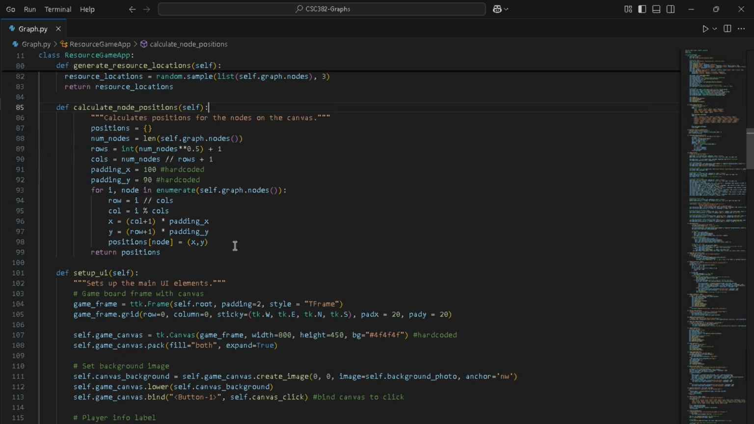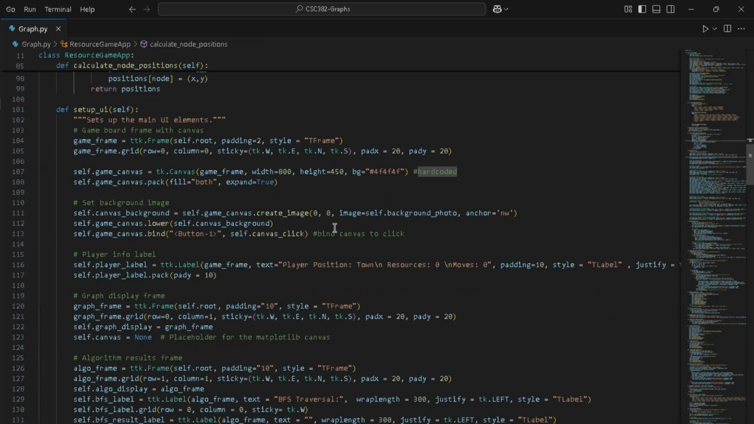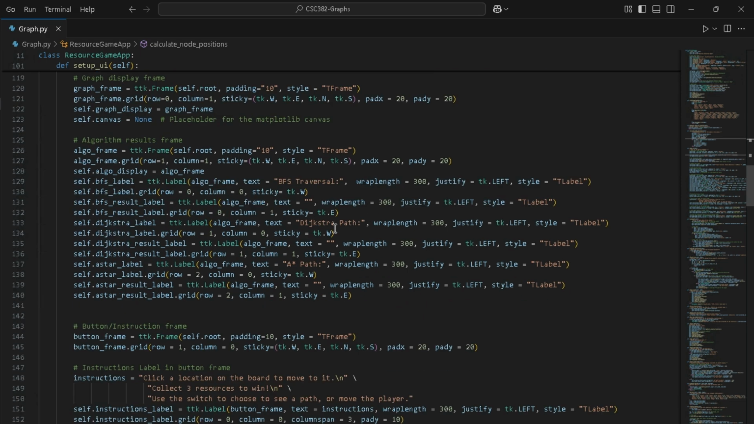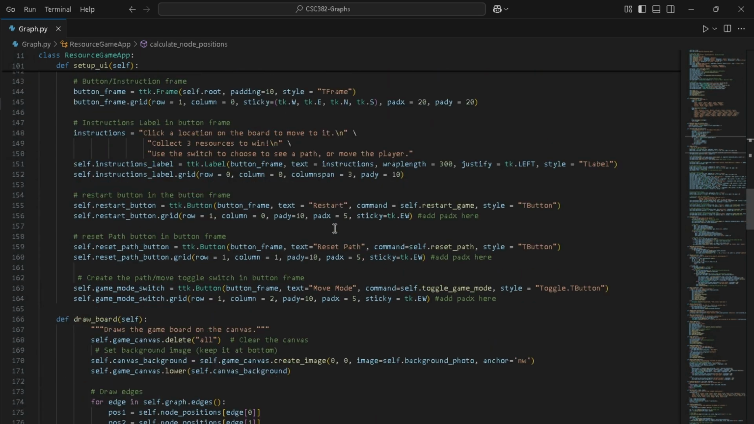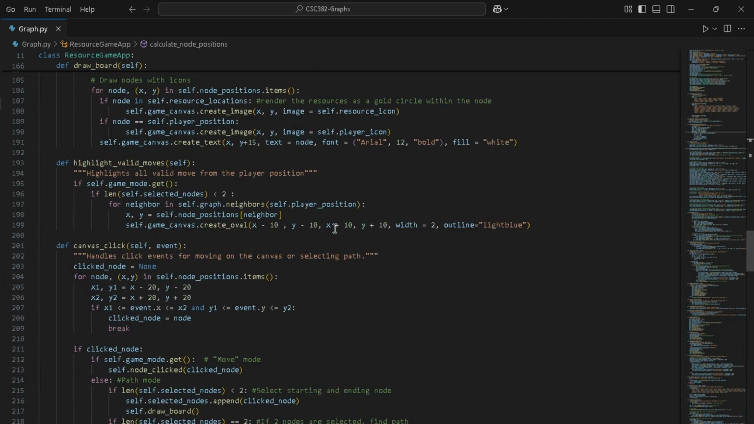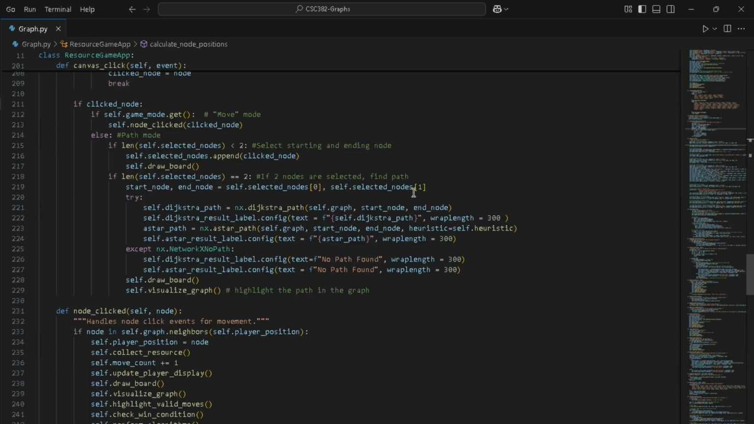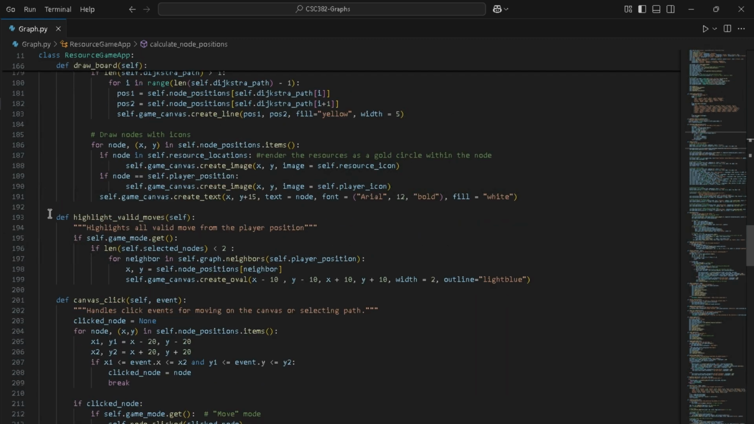Let's see here. Got the calculate node positions. So this one again is for the game, so it's going to determine where they need to go on the canvas, which is what's used as far as the graphical interface to be able to put them all there. Again is the setup UI. Let's see here, find the next. So, okay, I guess I'll explain this a little bit.